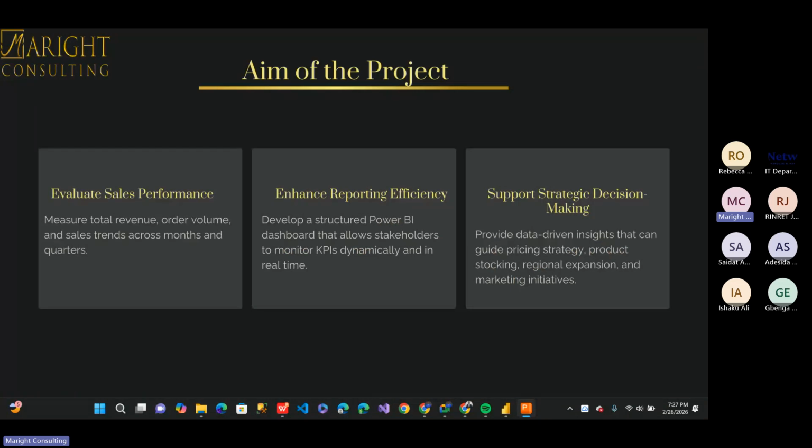So I said, let me just go back. The aim of the project is to evaluate sales performance. So you want to measure total revenue, order volume, and sales trend across months and quarters. The second aim of the project is that we want to enhance reporting efficiency, as you want to develop a structured Power BI dashboard that allows stakeholders to monitor KPIs dynamically and in real time. And finally, they want to support strategic decision making. That is, you want to provide data-driven insights that can guide pricing strategy, product stocking, regional expansion, and even marketing initiatives.